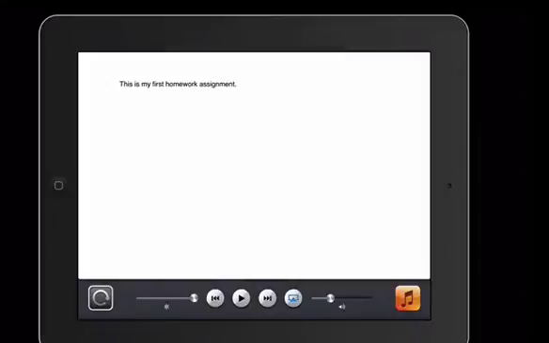In this video, I will show you how to upload documents to MoodleEZ from your iPad using a couple of different formats. The first document I will show you how to upload is from Pages.